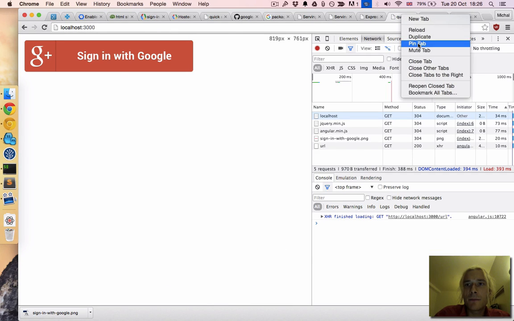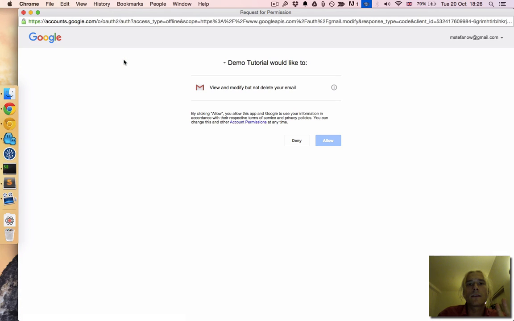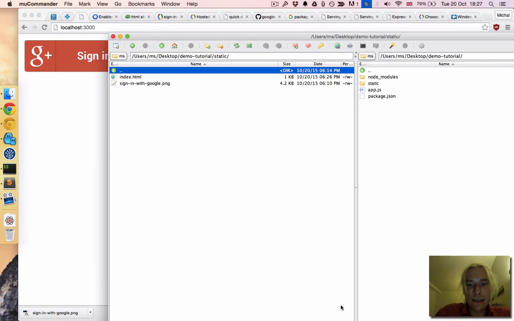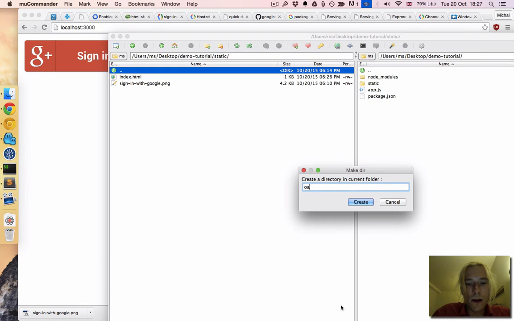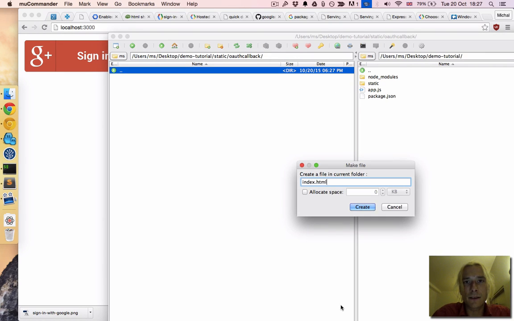I just pin this tab so it stays here, and now ta-da! Oops. Sorry. Now I'll be redirected to a new page that doesn't exist, but at least I see the code. This code is very important. So what I do now, I just create this page. Static OAuth callback. I'll create a file called index.html.